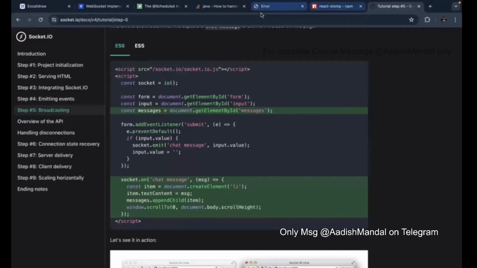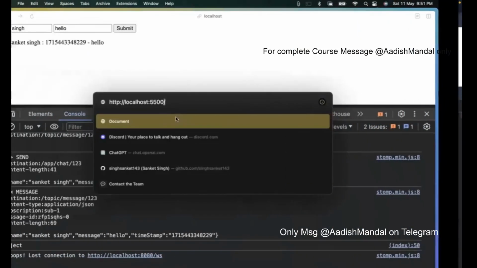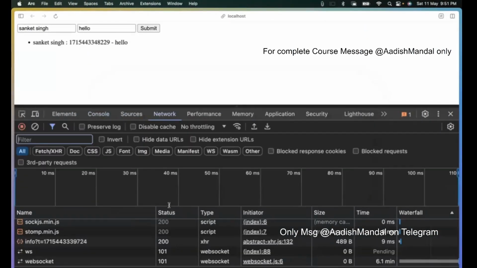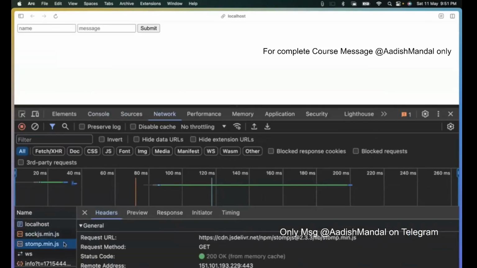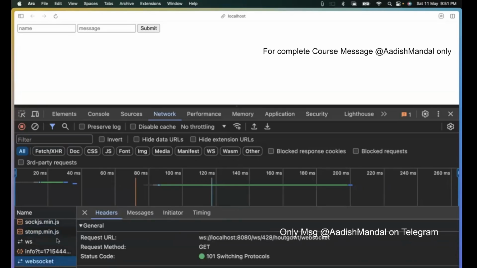So if you go here on the network tab, if I refresh, can you see there is one call to load the document. There is one call to sock.js and stomp.js. And there is one call to set up the WebSocket connection. Can you see? There is one call to set up the WebSocket connection.